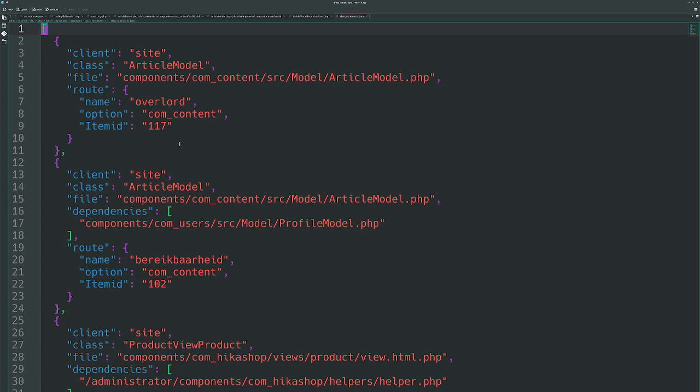I have one override here for the article model, and I have another override here for the same article model. The only difference is that they both have a route. This one is called overlord, and this one is called bereikbaarheid, because I thought it was going to be Dutch. They both only work when the option is content, and this one only works with item ID 117, and this only works with item ID 102.